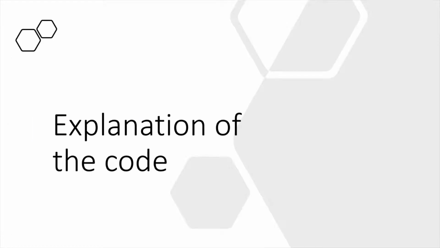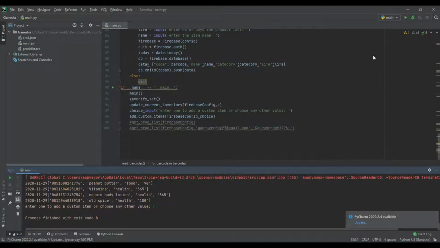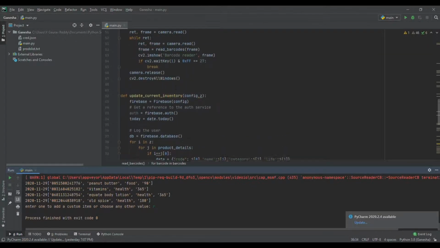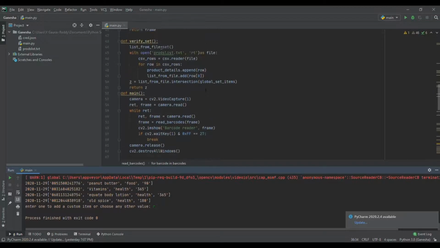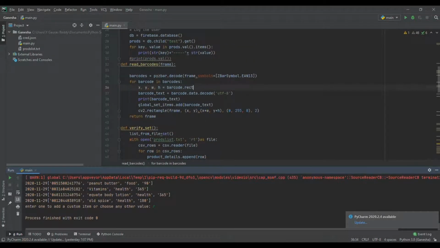Yeah, so I'll just take a few minutes to explain the code. Let's go over the code now. First you have a main function. This main function is responsible for capturing the video stream and converting it frame by frame and sending it to the barcodes function, which reads the barcodes. Once you go to the read barcode function, obviously it's going to read the barcode value and store it in a global set, and also it's going to draw a green rectangle around the barcode in the video stream, so that you know that the barcode has been read.